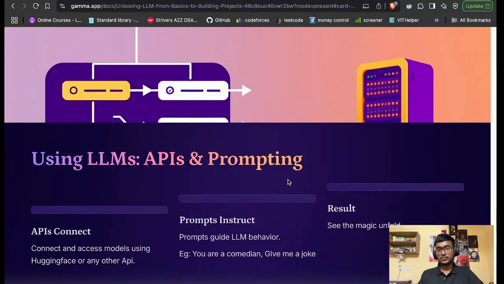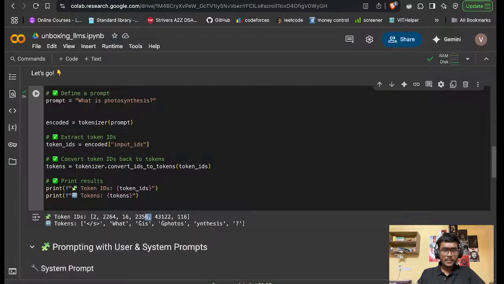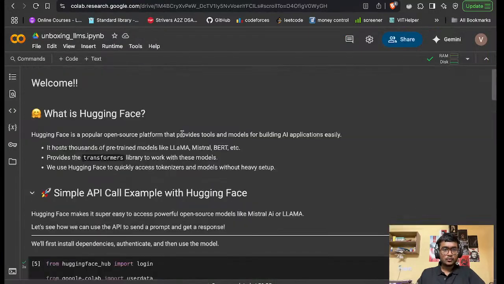APIs and prompting. We basically used the Hugging Face transformers library to connect to the model, and to use these APIs there are two techniques. One is using pipelines, and the other is using inference. Each one has its own advantage and disadvantage. So over here, let's move on to the code.